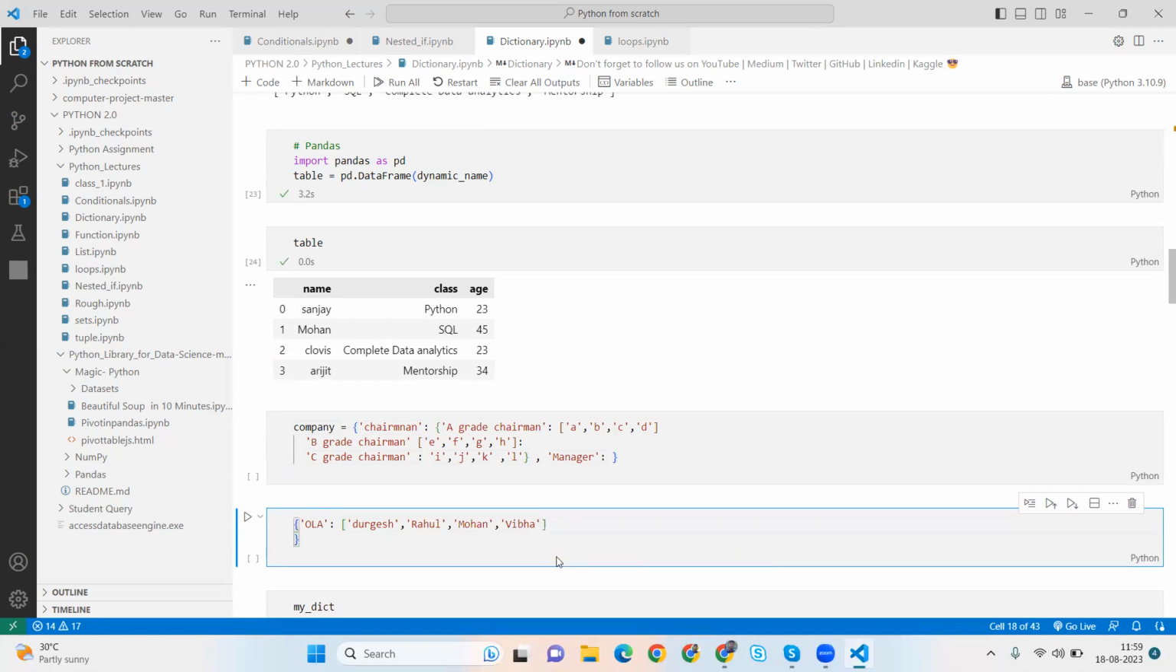Let's go for another department. So let's say we have Rapido. Okay. In Rapido, let's say there are people like Munish, Pradeep, Sanjeev, Shivam. Okay. So let's say these are the persons in that department.